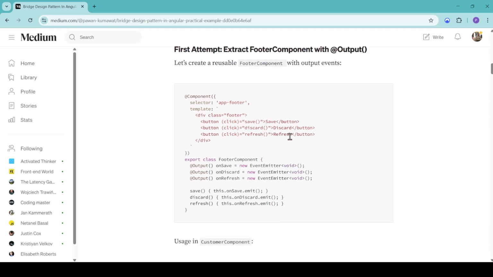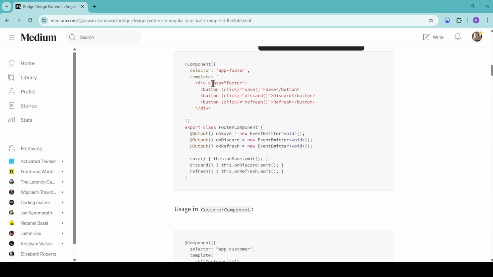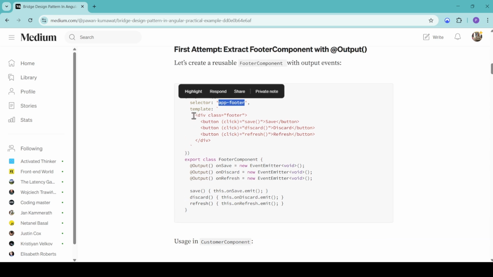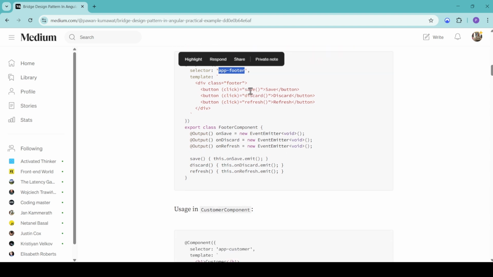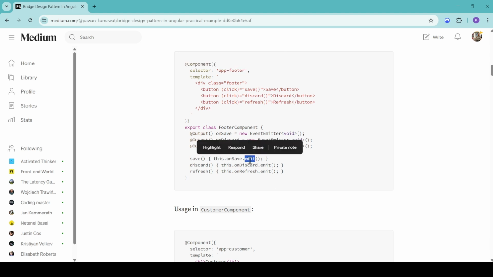Now how do we fix it? We are going to create a reusable footer component, and we will expose some output event emitters. Right now the footer is a separate component, the footer component, and the repeated HTML and CSS will become part of it. When we click on a button, we are going to emit an event to the parent. So this event emitter will emit the value that yes, the save button has been clicked, now you do the operation.